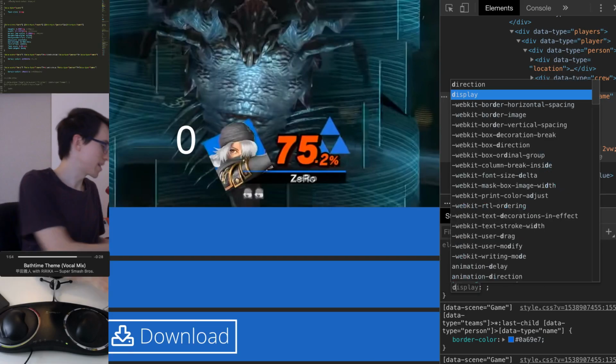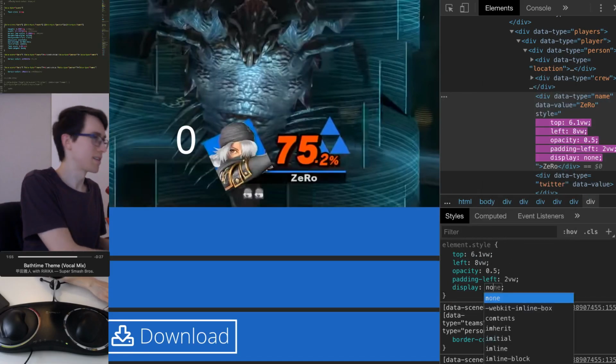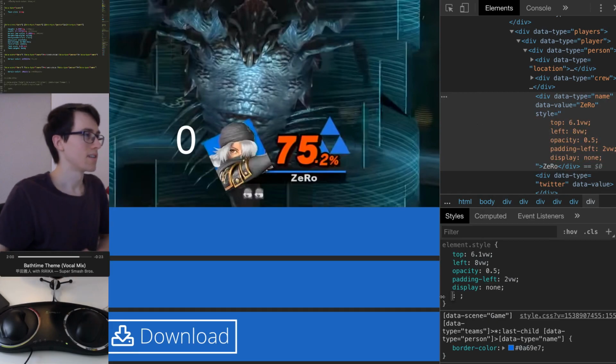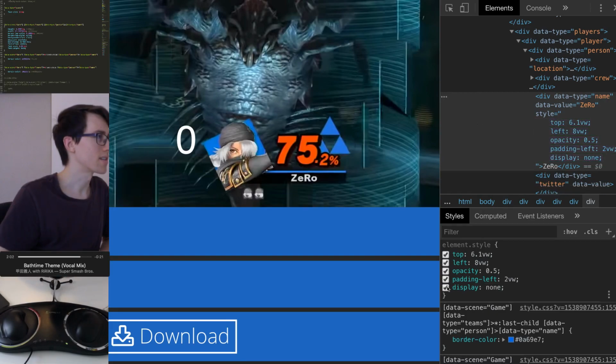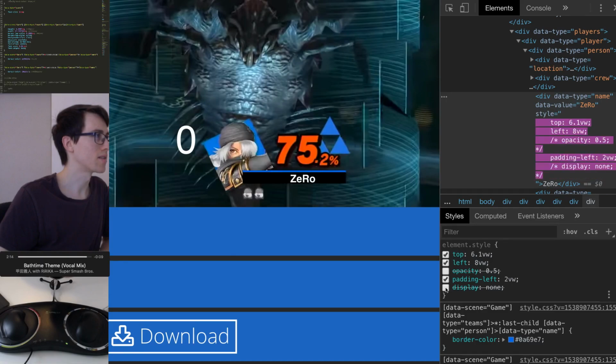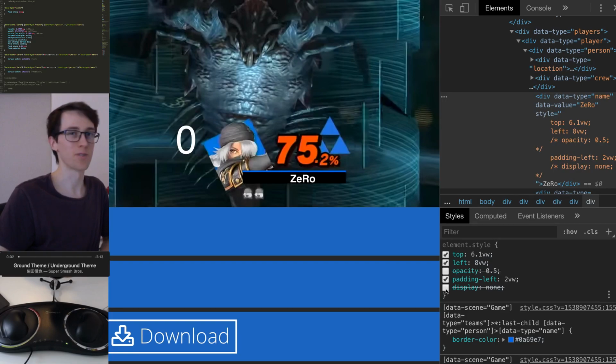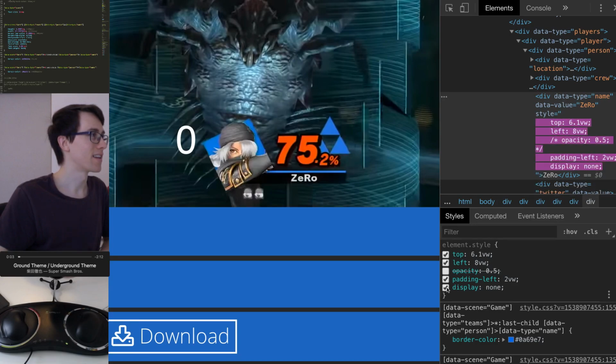Let's add display none here just so we can toggle it on and off, just to see what it looks like. Nice. Looking pretty good. Let's turn this opacity off as well. Okay, so the font, I can tell, is actually not exactly correct, which is good to know that Smash Bros is using a slightly custom font, but it's going to make things harder for me if I want to replicate it.